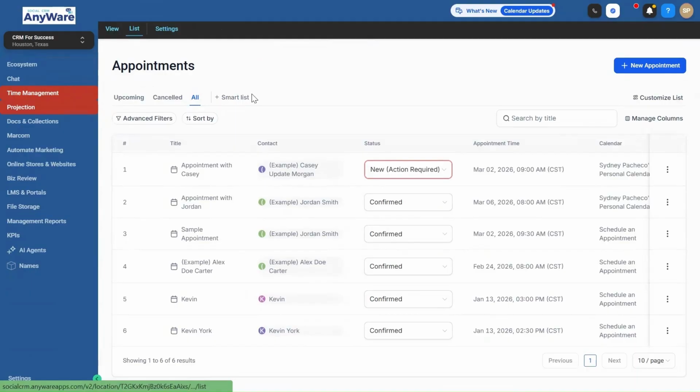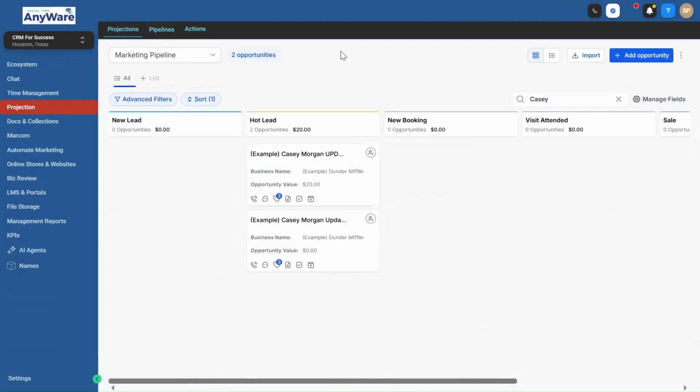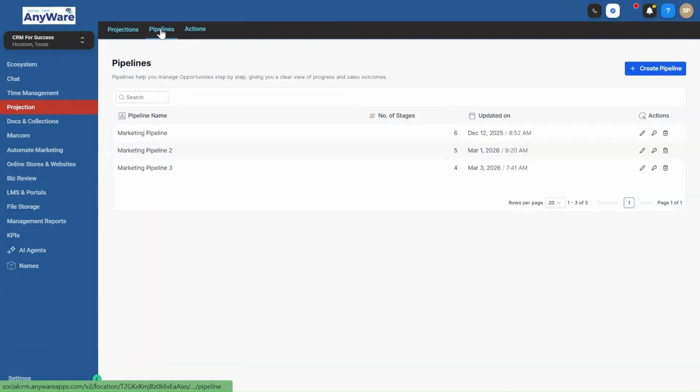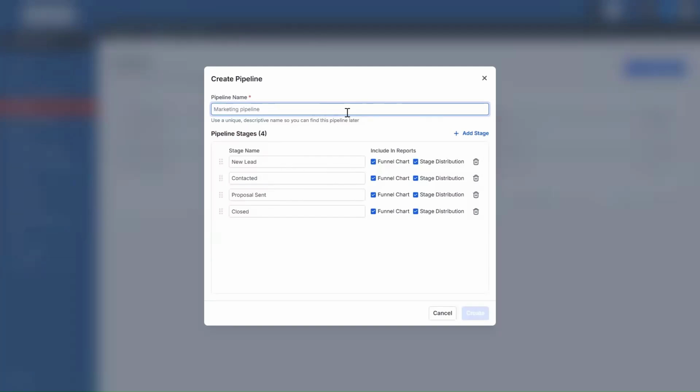Moving on to projection. This is going to be where you manage all of your different pipelines and opportunities. So first, I just want to show you how you would create a pipeline in the first place. So if you wanted to create a pipeline, you just do that here. I'll call it sales pipeline, or I'll just call it sales. And then it'll show all of the different stages for that pipeline. You can add a stage using this add button. I'm just going to call this stage.